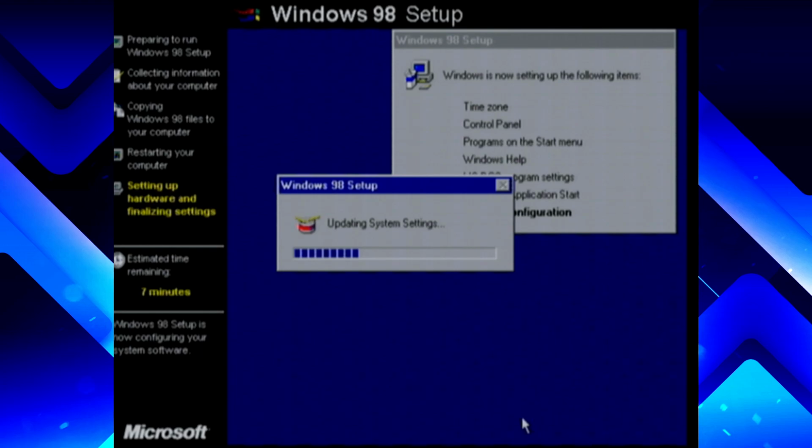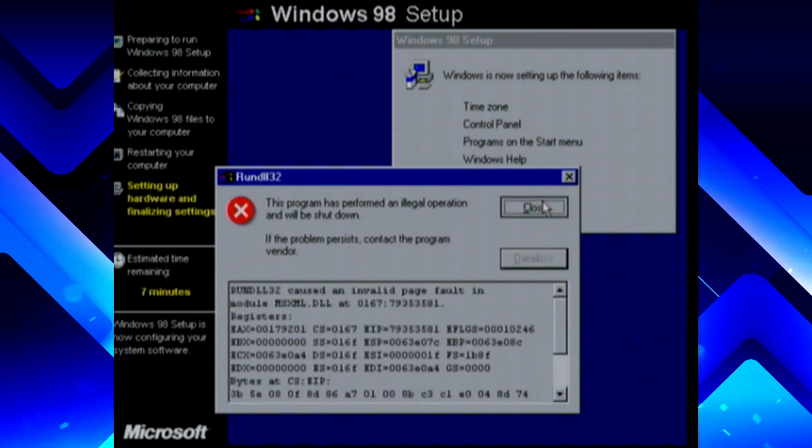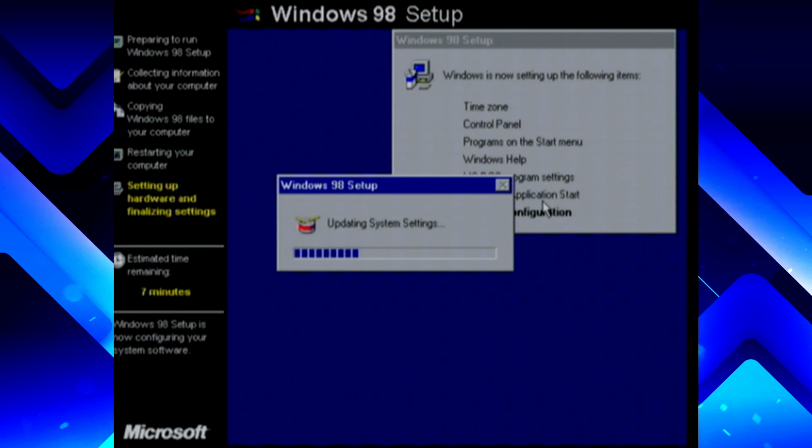My microphone picks up everything. What is this? I've seen that before. The whole operation may be hosed again. You gotta be kidding me.